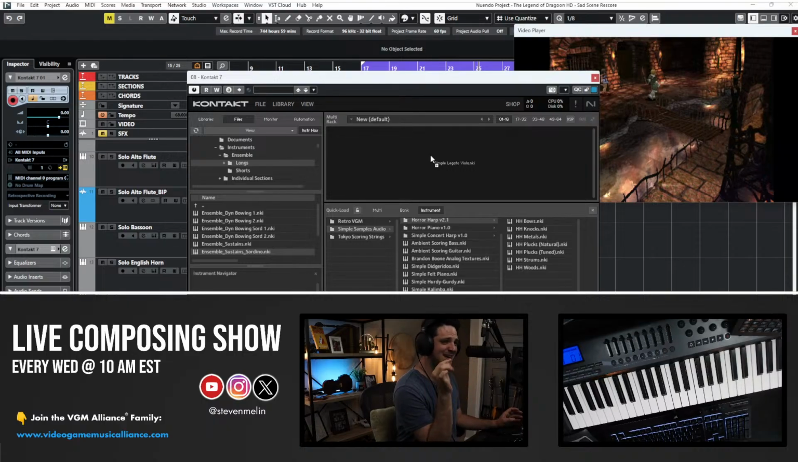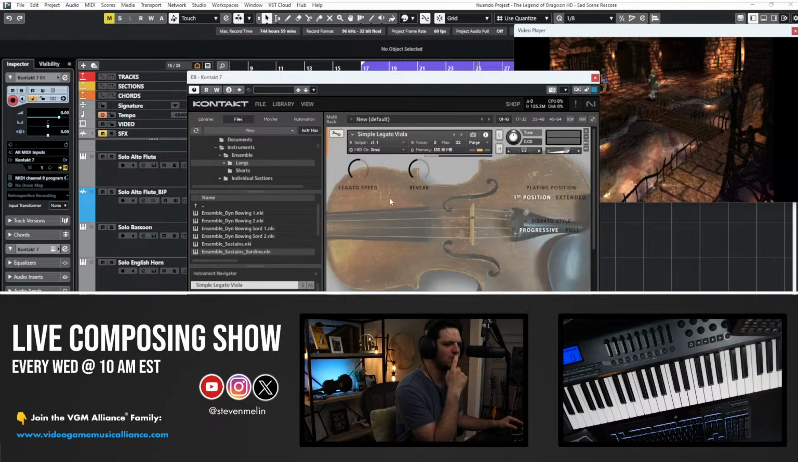Or which could be either instrument. Well, viola would be the higher one. It's not a violin line. It's too.